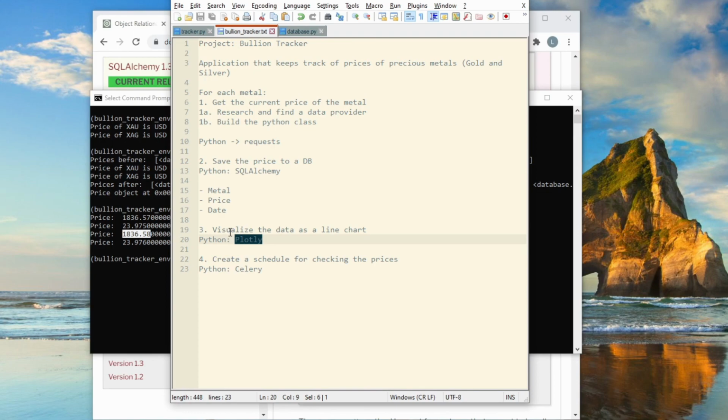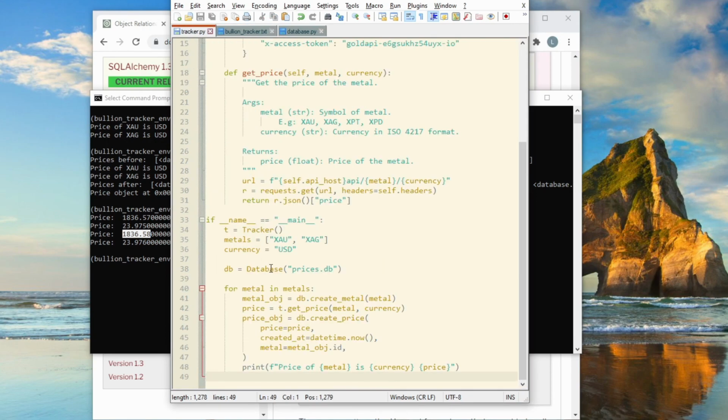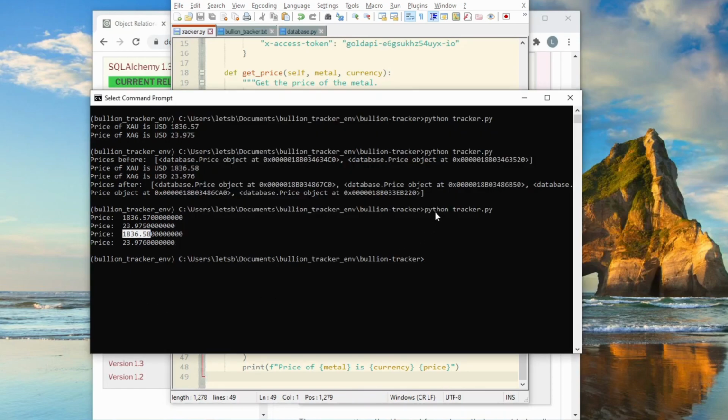And then after that, the final and fourth video is going to be about using Python Celery to schedule the checking of the prices so that we won't have to manually run the Python tracker.py file. We'll have a Celery task, a Celery schedule that's going to run that for us automatically, and then we can leave it running overnight or over the weekend to then see how the prices are changing over some period of time. That's all for this video.